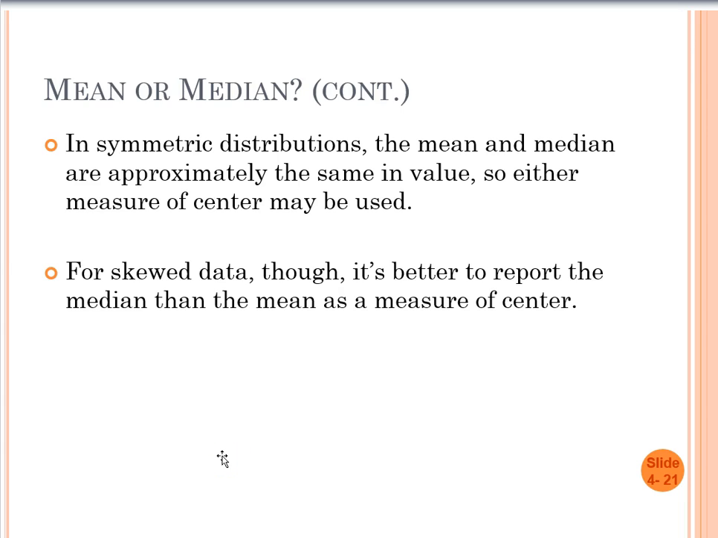So when you have symmetric distributions, the mean and the median are going to be approximately the same in value. It's only when you have skewed data that it's really better to report the median because it doesn't take into consideration those outliers. It's not influenced by those outliers. And for the purposes of this class, most of the tests that we're going to be learning to run assume a symmetric distribution. And so we're going to rely on learning to use the mean and the standard deviation for most of this class. But remember, this is really only important for symmetric distributions. And if you have a skewed distribution, you would need to focus more on the median and the interquartile range.